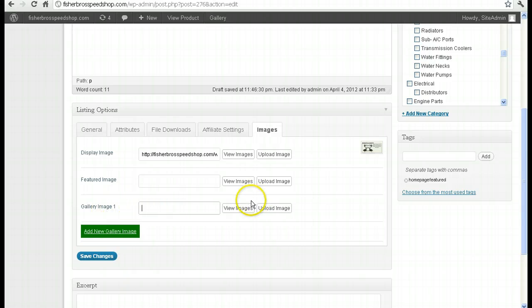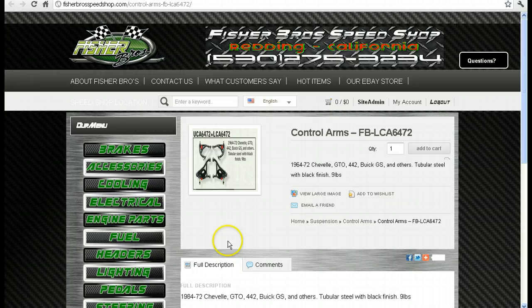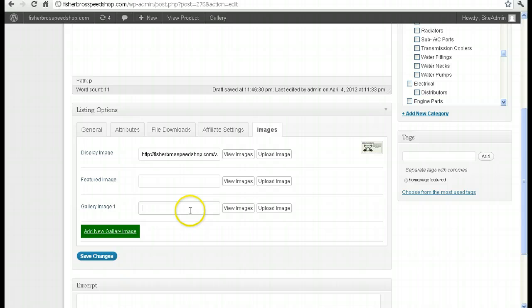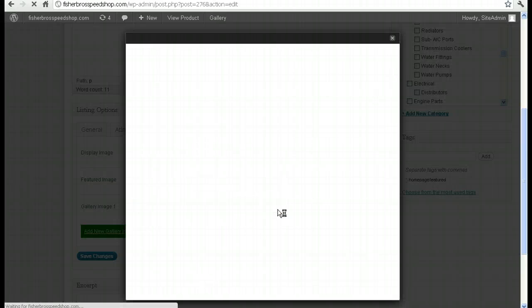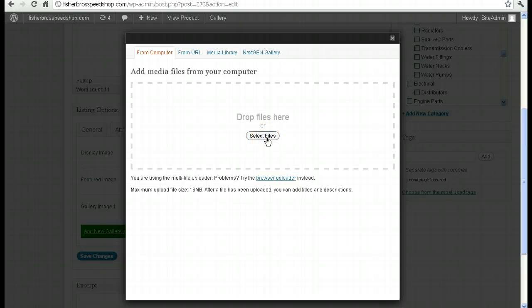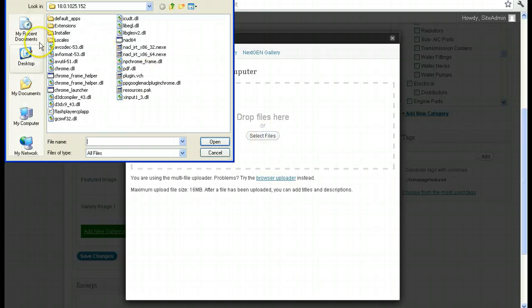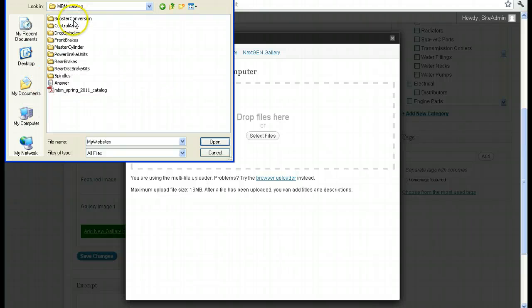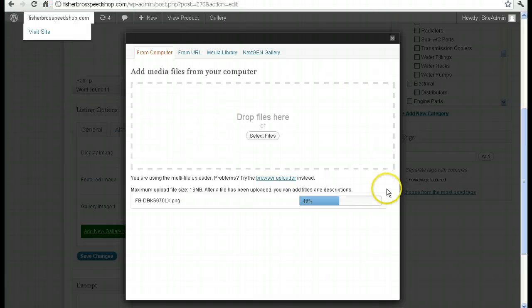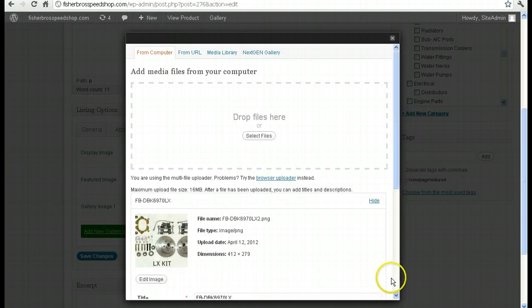Gallery image, whatever you put here in gallery image, that additional product picture will go right underneath the main display picture. So let me show you how to upload an image. Very simple. You simply click Upload. Find a picture on your computer that you want to attach to this product. We'll go here to front brakes. I'm just going to pick something at random. I don't want to take too much time finding the actual picture for this product. I'll just use one at random.